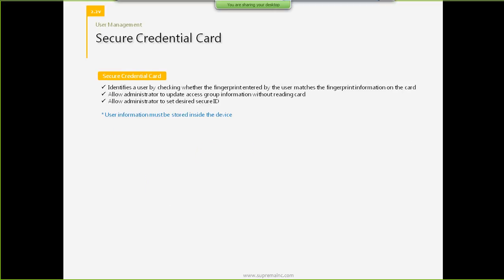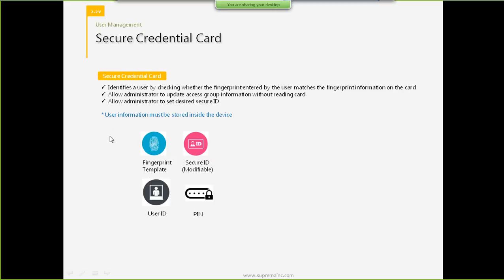Now, the difference with the secure credential card is that it's mostly the same, but it doesn't store the access group or the expiry date or the valid date. Because of this, this card cannot be used without any user information inside the device. You will still have to have the user information corresponding to the user ID. So if I issued a secure credential card and my user ID is 2, then the user information inside the device has to be there for ID number 2.